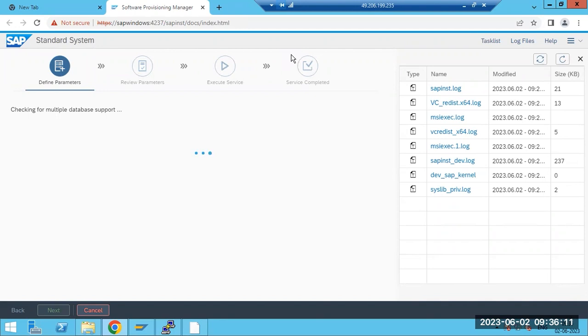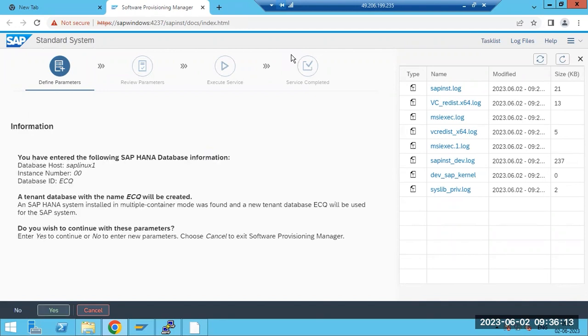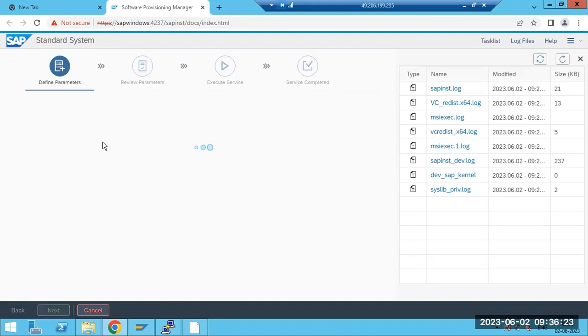Install it, Jagadish. We will guide you, Jagadish. Okay. So here a new tenant will be created. Just click on the OK button, and that will be created.